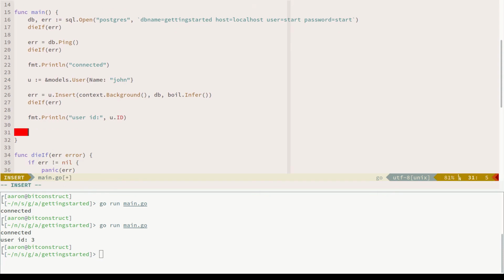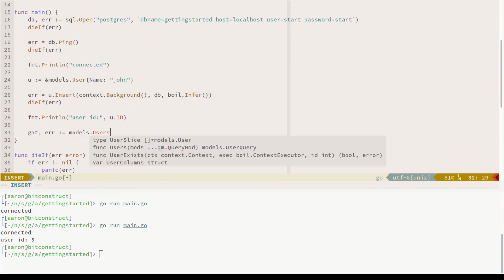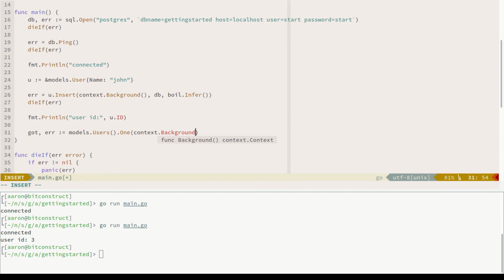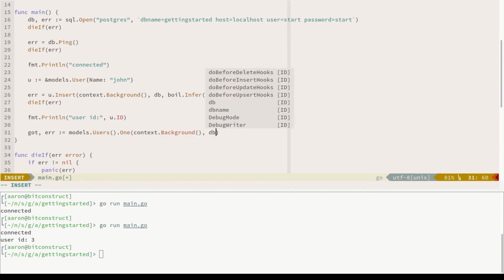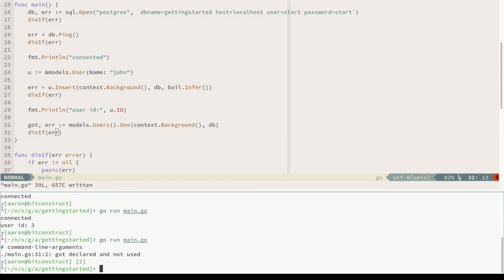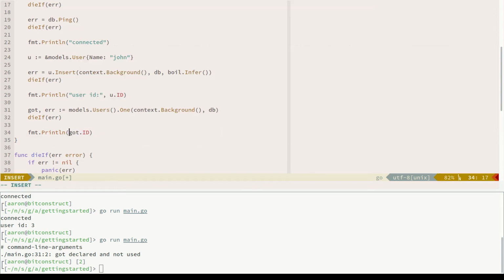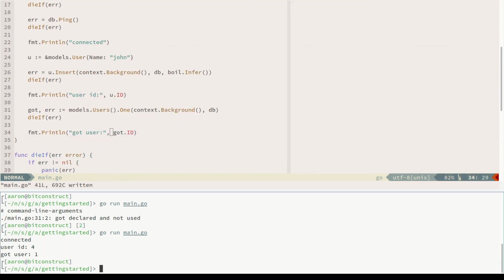Now we're actually going to query the database for a user. We're going to say One here. The One is going to do a limit 1 query, so we only get 1 user back. And of course, we're not asking for a specific user, so it's just going to be the first one that happens to come back from the database. So there you go. We see user ID 4, we see got user 1.